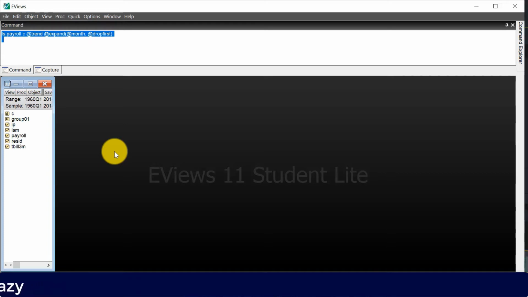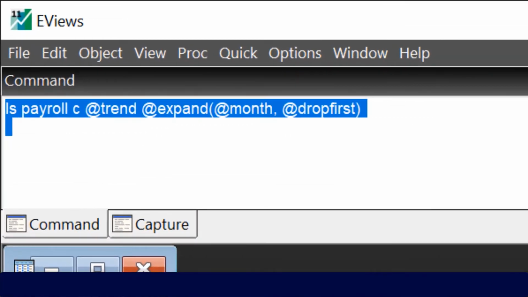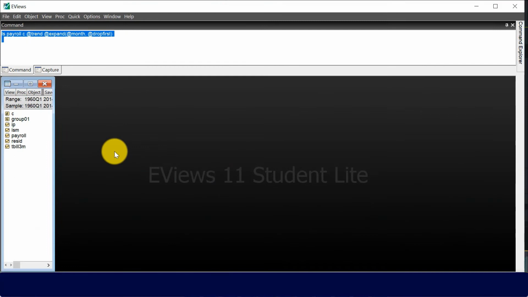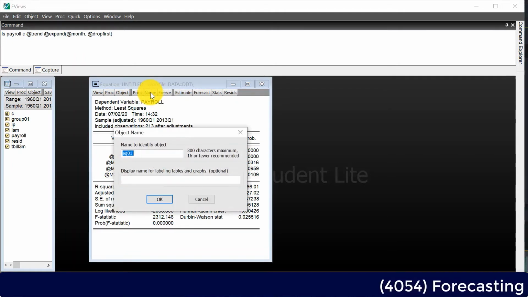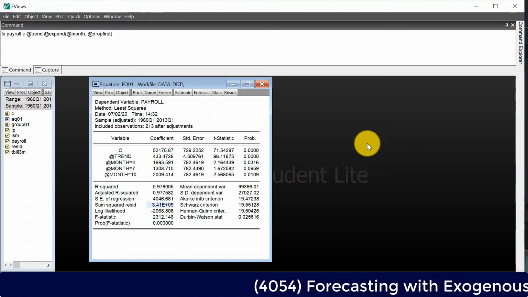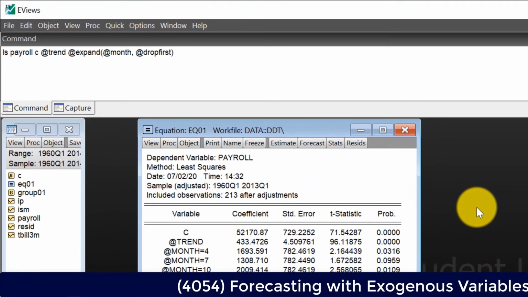In our example, we type in the command window: ls payroll c @trend @expand(@month, @dropfirst), and we press enter. But we should note that the command @expand(@month) creates 12 dummy variables, one for each month of the year. These are the seasonal factors.